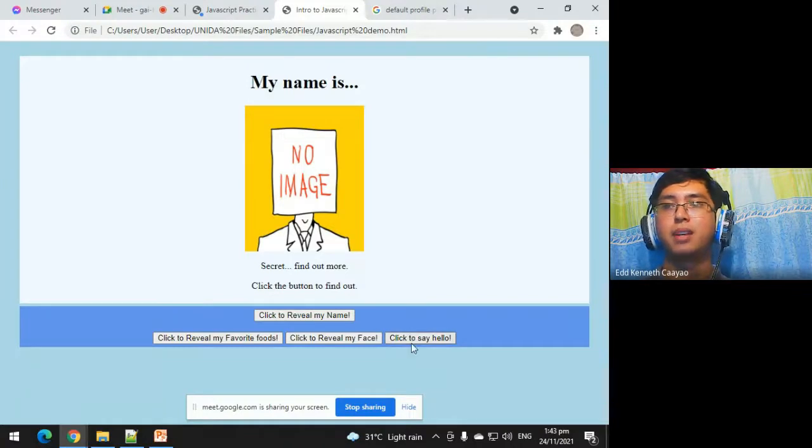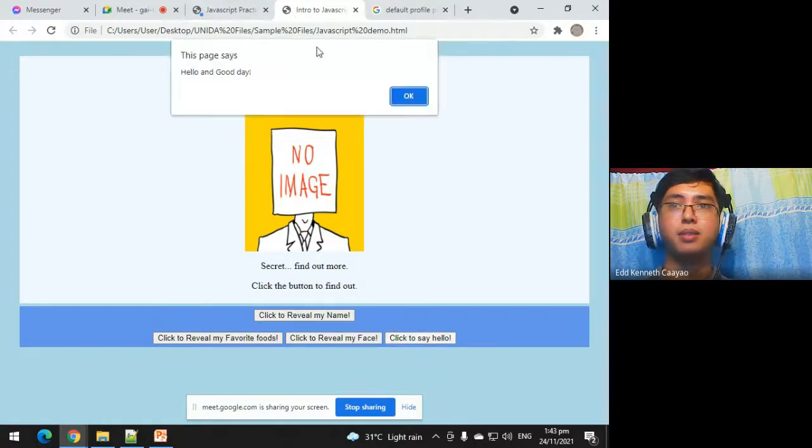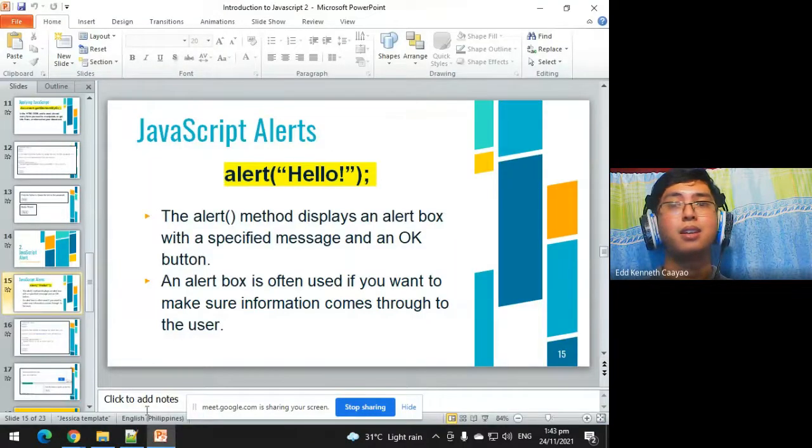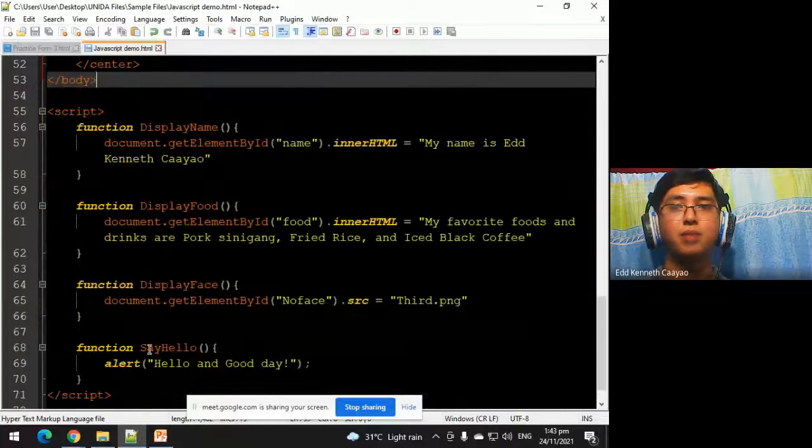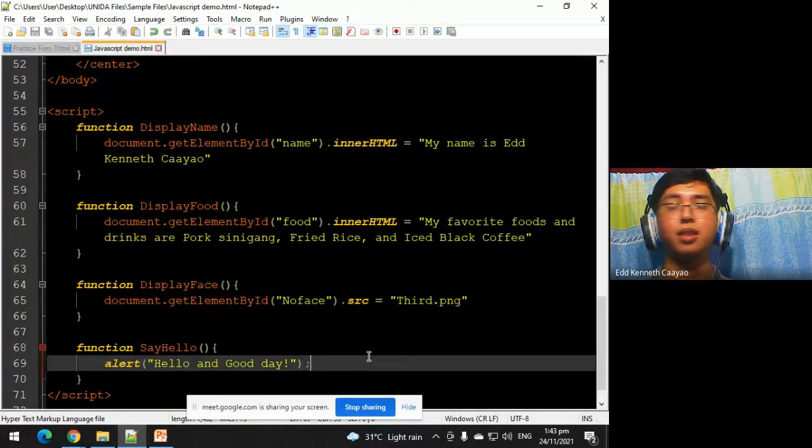Okay, once again. Pinutin ulit natin. Ayun. Sa taas. The hello or the alert feature. The alert feature. It notifies you from the top of the screen.